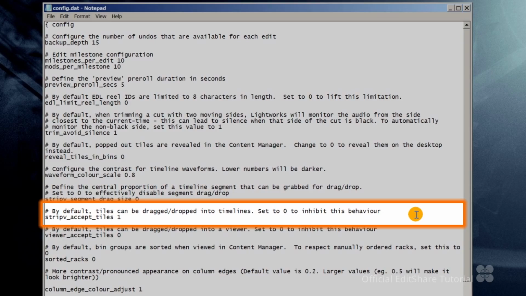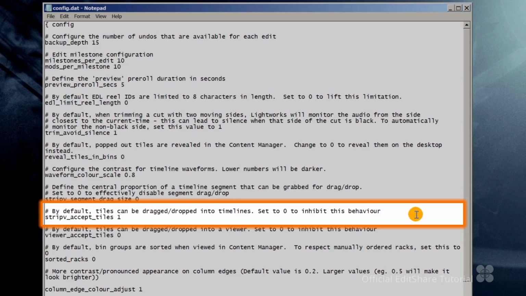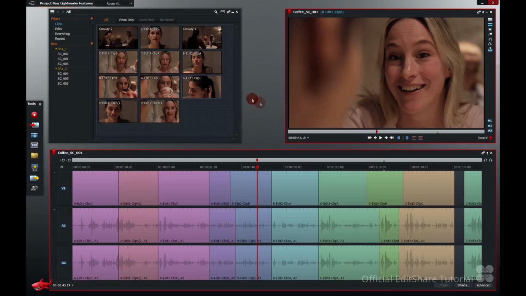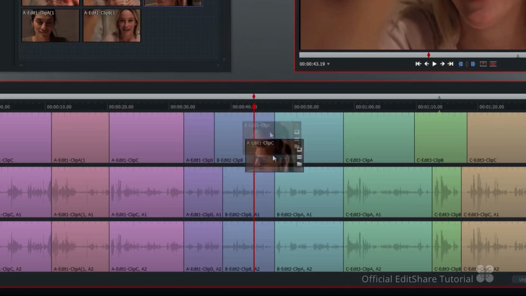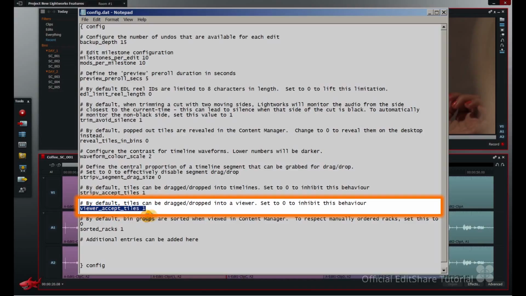The next entry is about controlling tile drag and drop from the bin into the edit timeline. By default, the Lightworks edit will accept tiles dragged and dropped from the bin. If we disable this functionality by setting the strip v accept tiles value to 0, it's no longer possible to drag a tile from the bin onto the timeline. It's totally disabled.